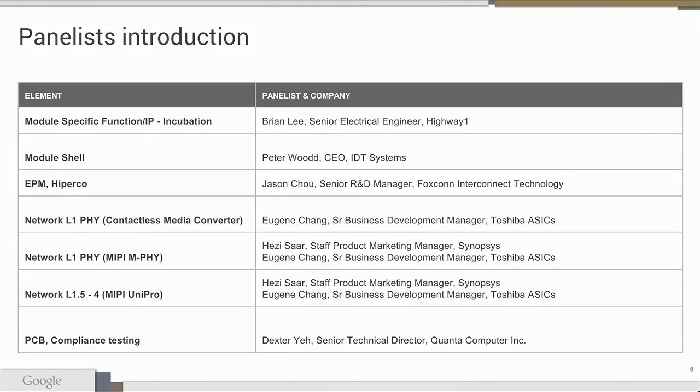So, of course, in order for you to implement your function, there are lots of up-and-coming module developers out there. So we've invited Brian Lee from Highway 1, which is an incubation company. And for the module shell, IDT Systems CEO Peter Wood is here with us. And for Foxconn, we have Jason Chou, who is the senior R&D manager. And as far as Toshiba goes, Eugene Chang, who is the senior biz dev manager, joins us today on the panel. And from Synopsys, we have Hezi Saar to talk about the UniPro IP and a few other IPs that are available. And finally, from Quanta, Dexter, who is a senior technical director, will also be on the panel.